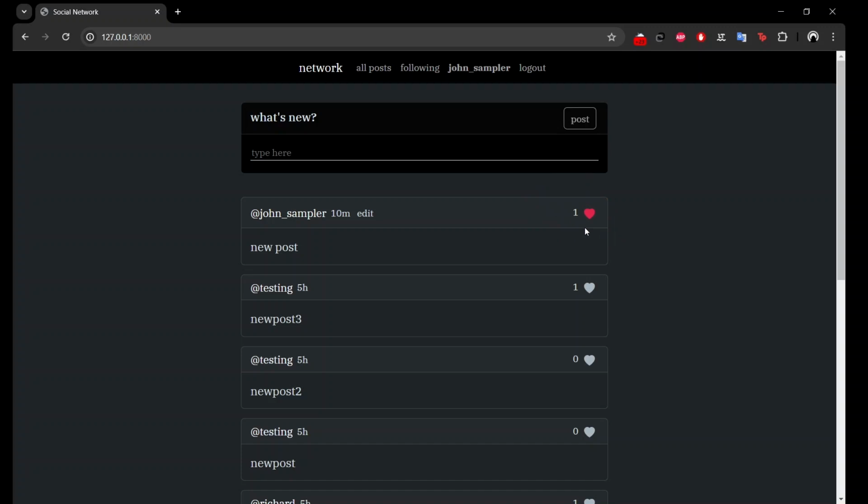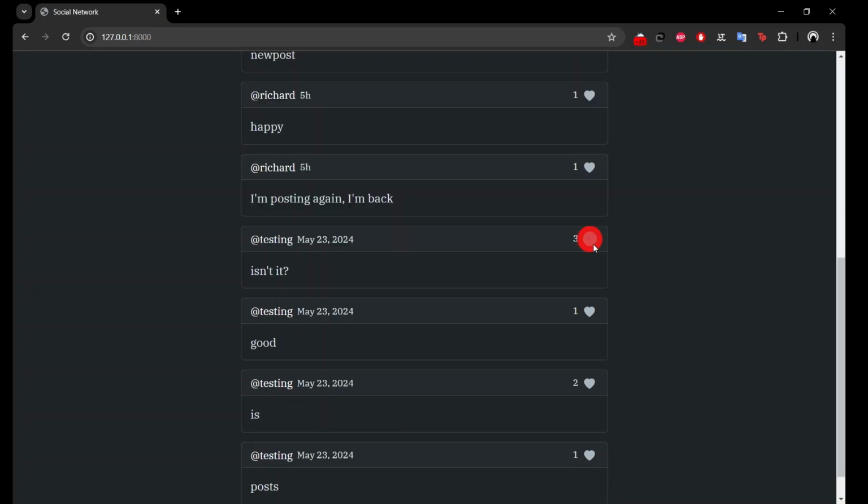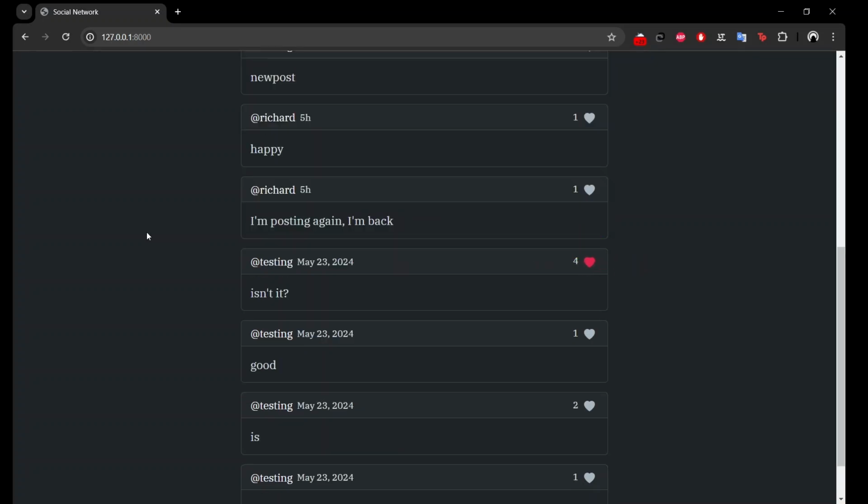First is the animation of these bubbles coming out from the heart. It's made with JavaScript. The second is the heart now filled with a red color. And the third, the number of likes on the post is increased by 1. If we remove our like, it's now decreased by 1. The number is instantly changed, but we can refresh the page to see if those changes were actually reflected in the database.